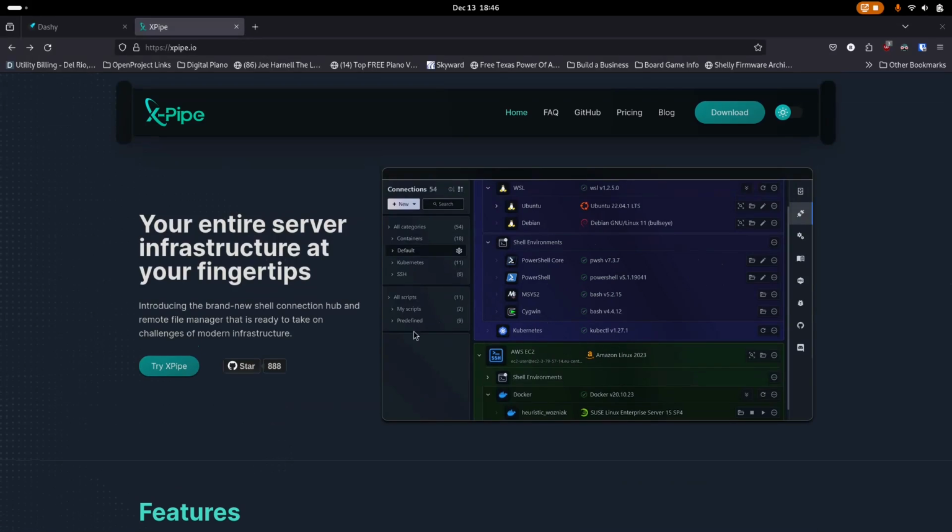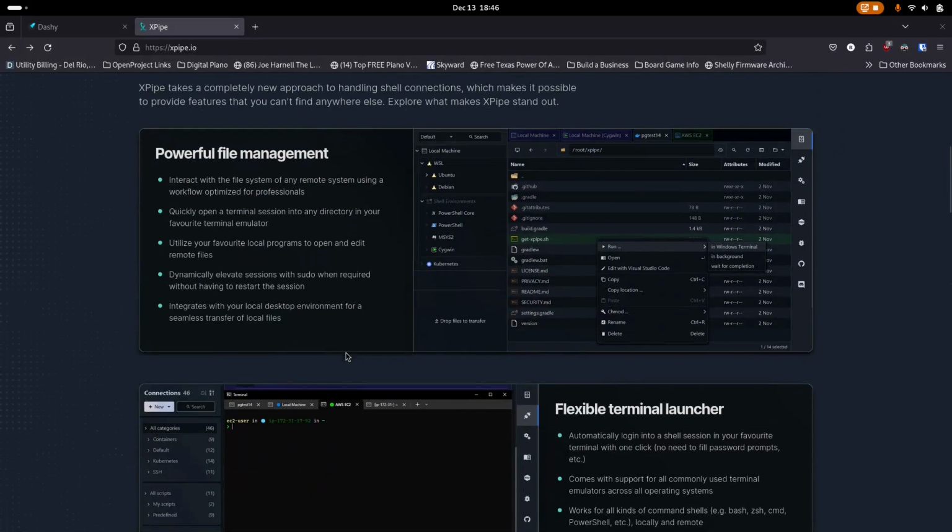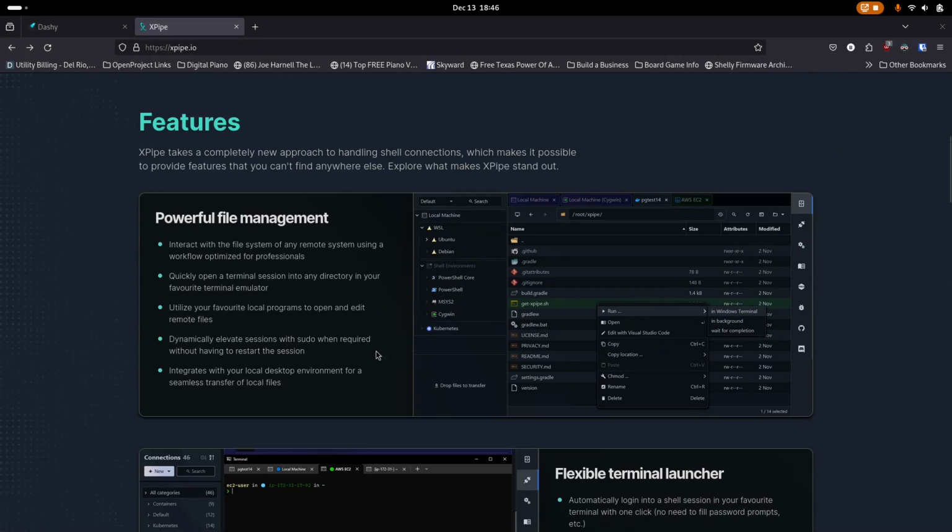XPipe is really an awesome tool. I am super excited to tell you about this one. I think this is one of those tools that a lot of you guys out there are going to be like, oh my gosh, how have I gone so long without a tool like this? I've been thinking that because it is really an amazing tool. It could potentially replace Portainer. It could replace Tabby. It could replace a lot of things.